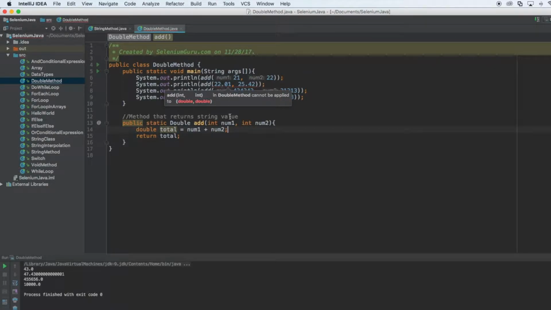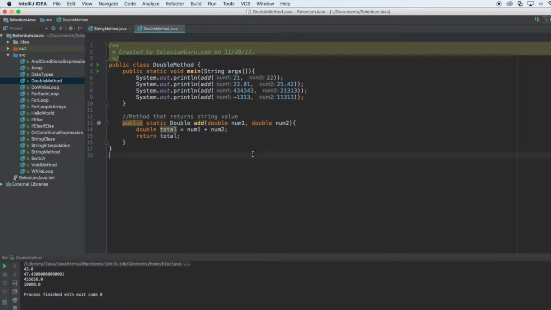Okay, however, it's just going to throw an error because I'm expecting parameter 1 and parameter 2 to be int, but this is a double, right? So anyway, you could do whatever you want here. I'm going to make it double so that it's going to accept both integer and double values. Okay, and you can do this one as well.